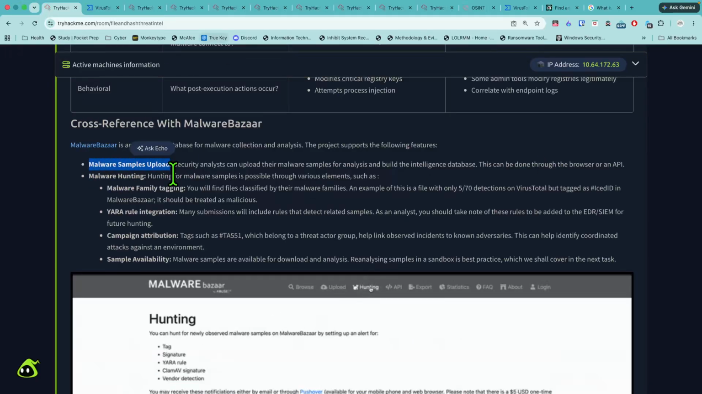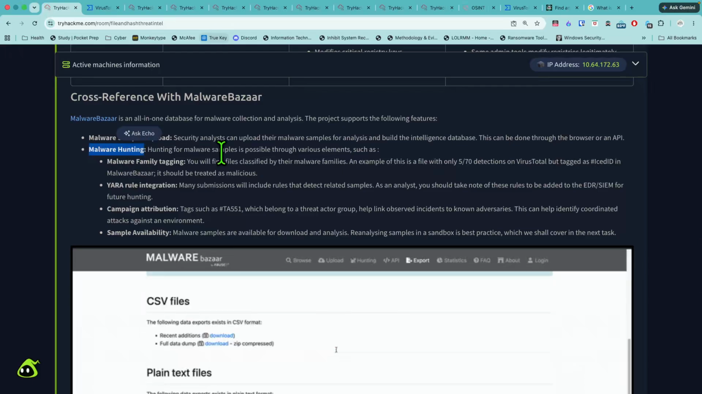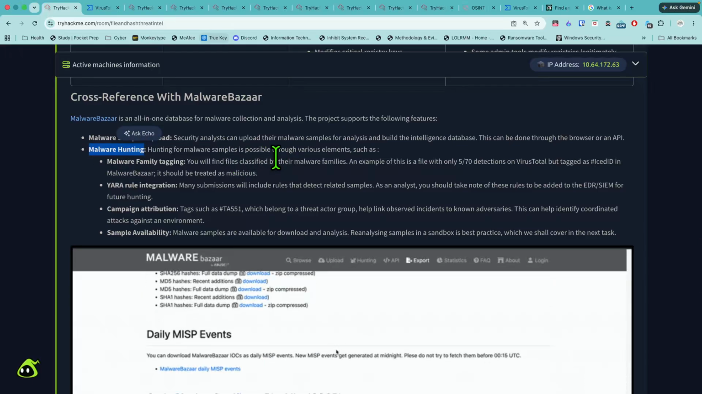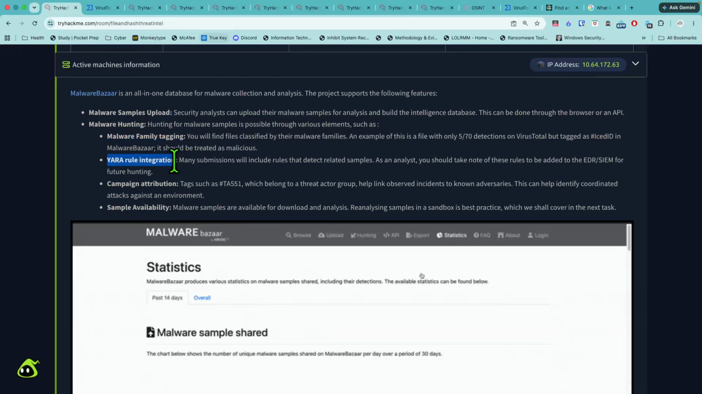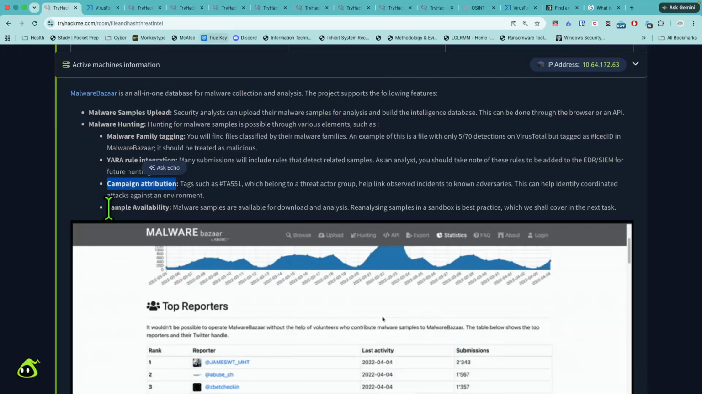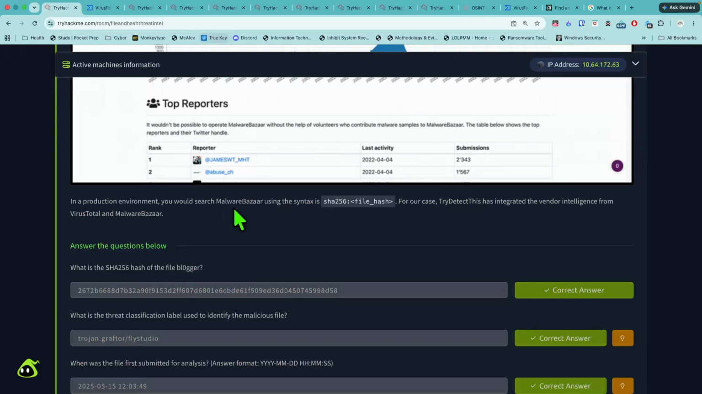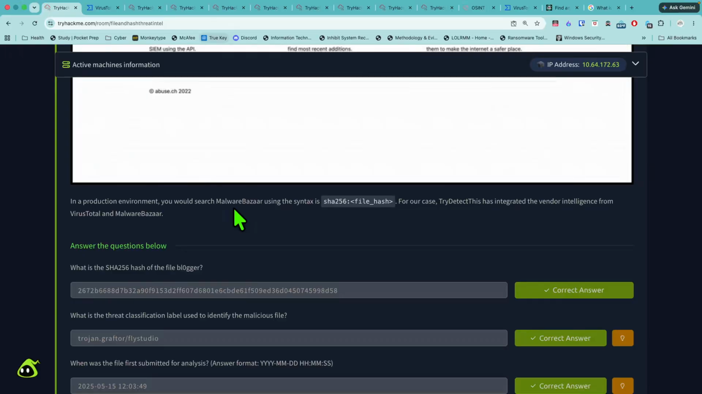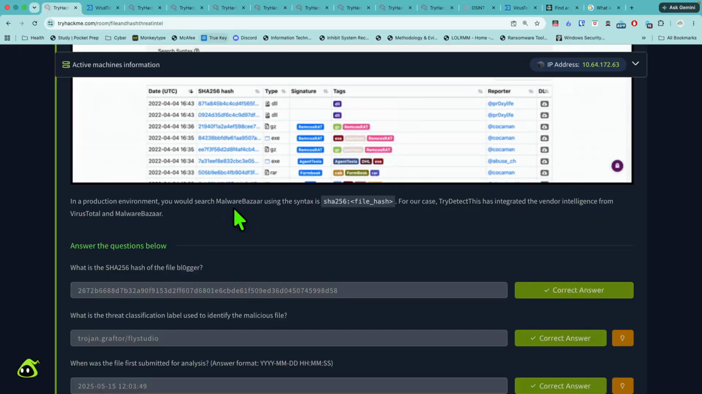Security analysts can upload their malware samples for analysis and build the intelligence database. This can be done through the browser or an API. Also, malware hunting. Hunting for malware samples is possible through various elements such as malware family tagging, YARA rule integration, campaign attribution, and sample availability. And also, in a production environment, you would search MalwareBazaar using the syntax of the SHA-256 file hash. And for our case, TryDetectThis has integrated the vendor intelligence from VirusTotal and MalwareBazaar.